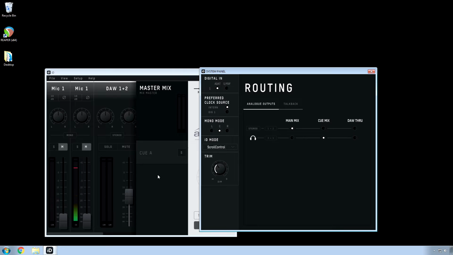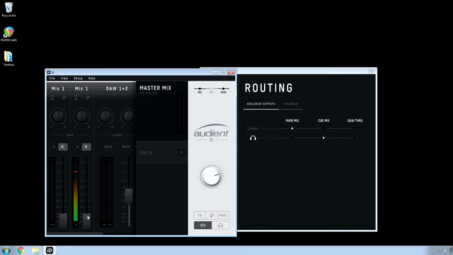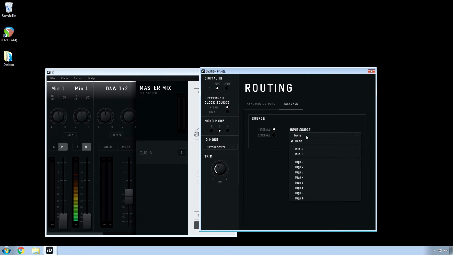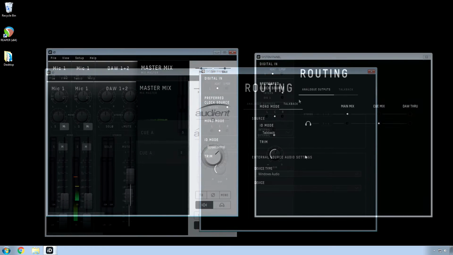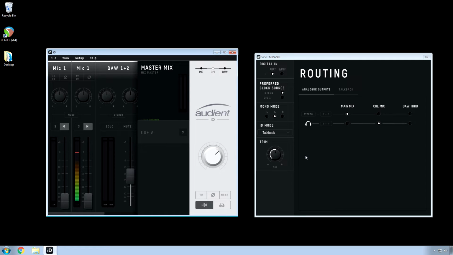Two big things. First of all, under your Q, you get to choose a louder output by 6 decibels for the headphone output. Cool. Then we also have a talkback switch, and I don't have anything plugged in right now, but you could go to External and then Windows Audio, and if you had a USB microphone, you could actually use it right here. And so you have a talkback microphone plus your 2 microphone inputs plus your 8 digital inputs. Really cool, right?